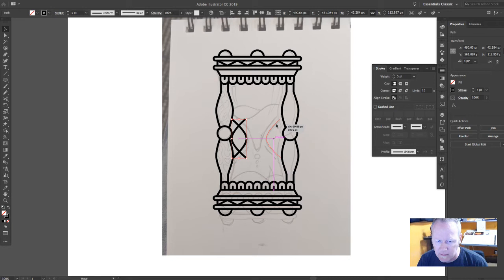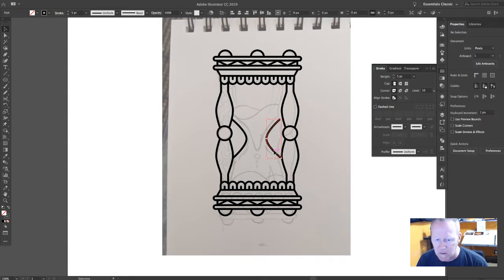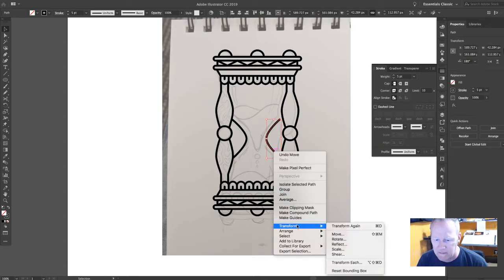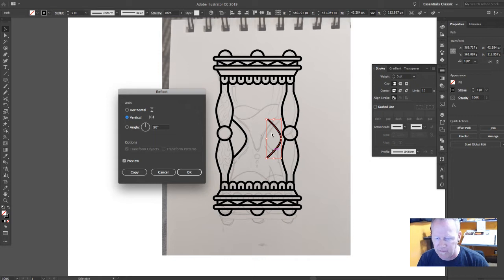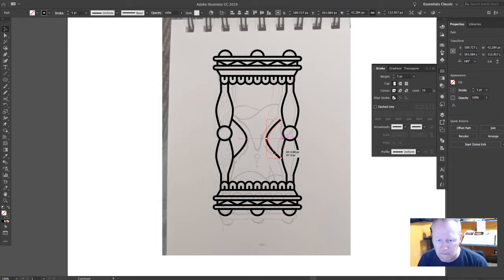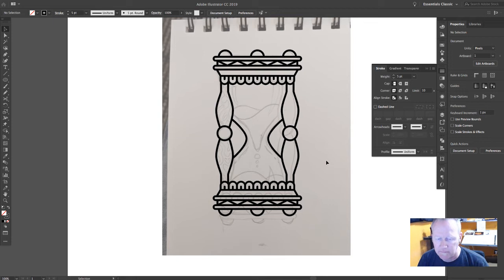Okay, now I want to rotate this again because I've got a little bit of a bigger curve going here than I do here. And you can see that because it's not lining up. So I'm going to right click, transform, and reflect. And with this one, I don't want to go vertical because vertical is going to flip it on that axis. I want to flip it horizontally, and then we can go OK. That's a little bit better line up there.